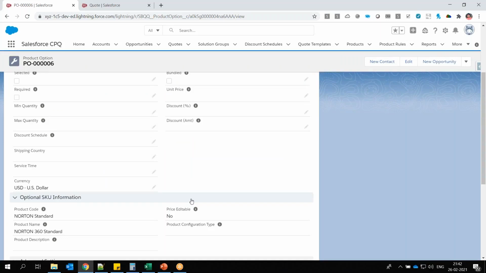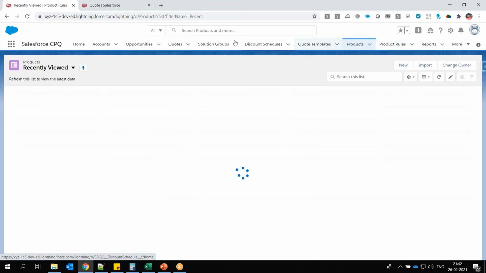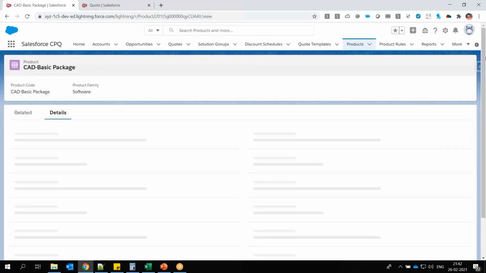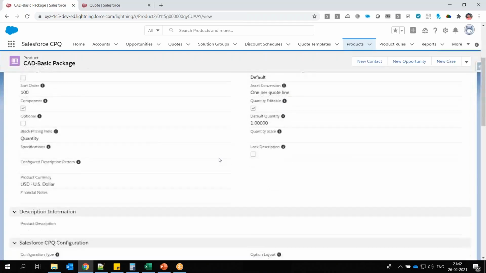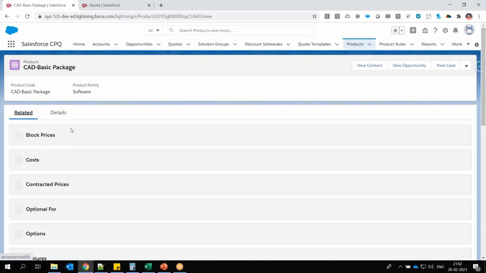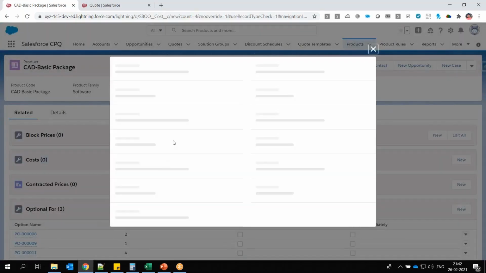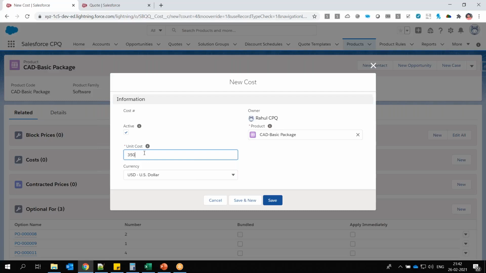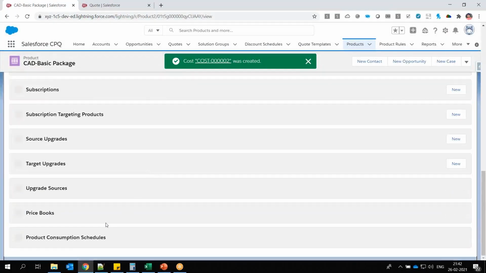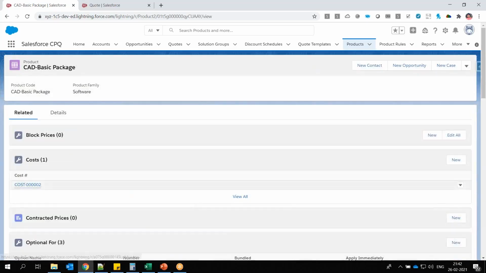It's not volume discount. Let me test this on a new product instead. What are our products? It's CAD product, right? CAD basic package. So if I go to the related list, let me define cost here. If I define my cost pricing here as $350 for the basic package, what is my price book level price? It's $100. Okay, cost price is $350.